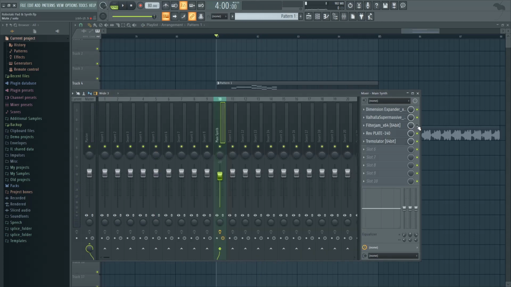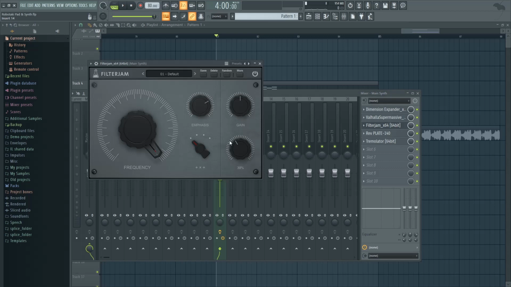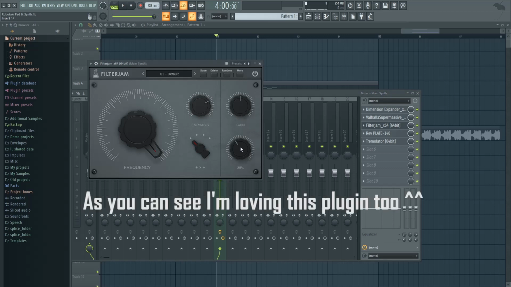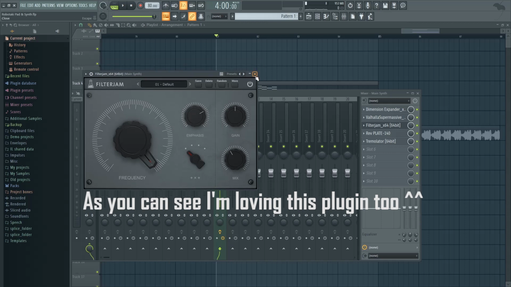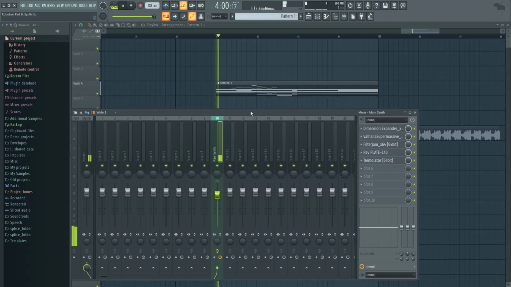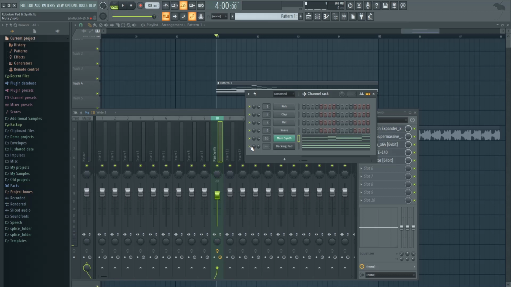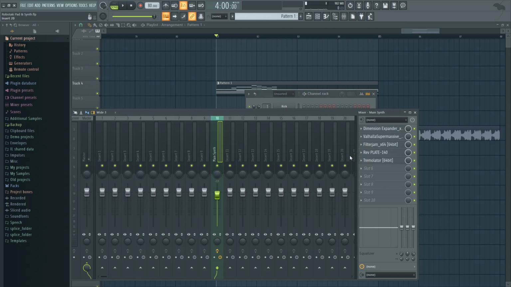And then this is optional. I've added a tiny bit of filter jam, mixed it like 40%. I'm just using it to create a resonant peak to add some more interesting harmonic content to our synth. And then together with the backing pad, you get this sound. And if you want, you can also sidechain the pad by just copying the same tremolator patch.